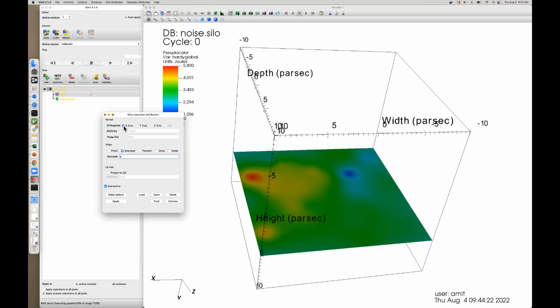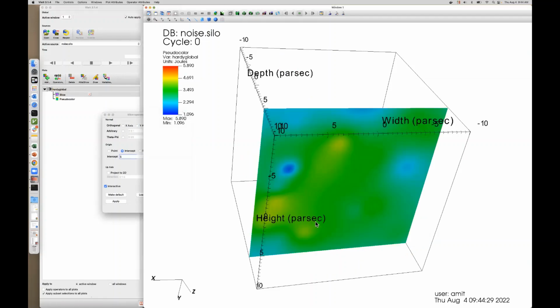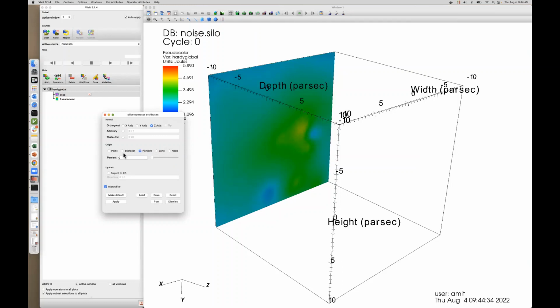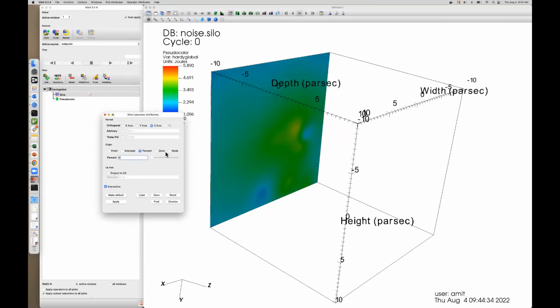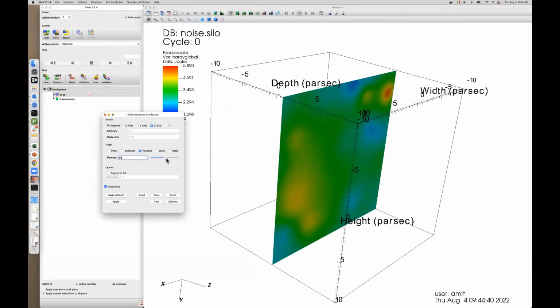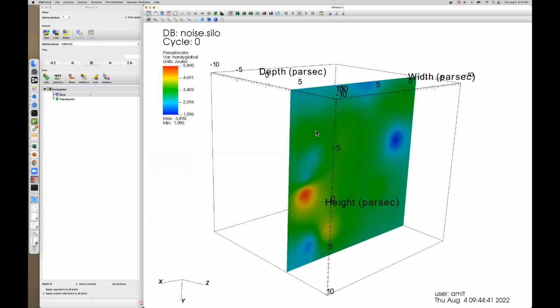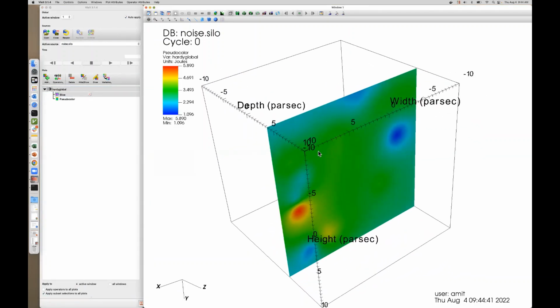I can slice along different axes, X, Y, or Z. There are different ways to specify where the slice is. So here I'm moving it along the axes using %. But what if you want to orient the slice along a non-orthogonal axis?